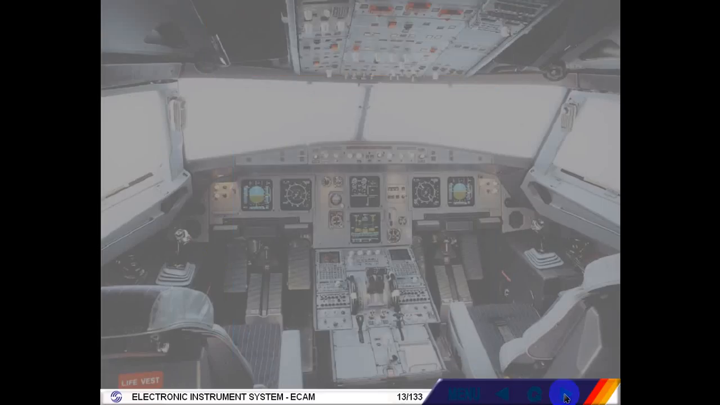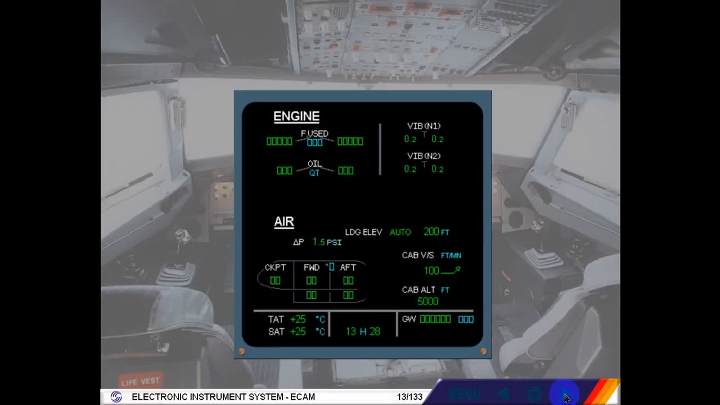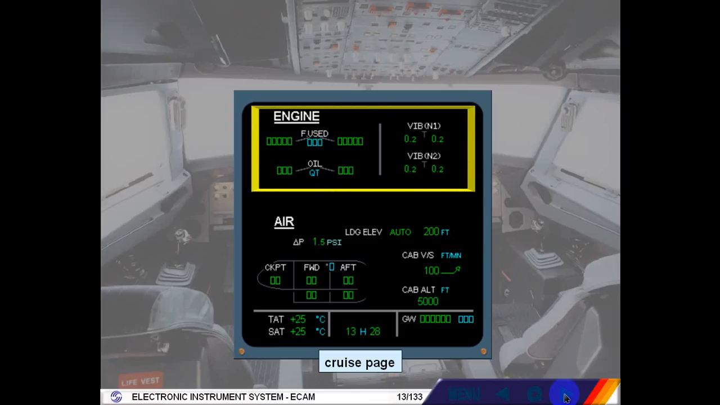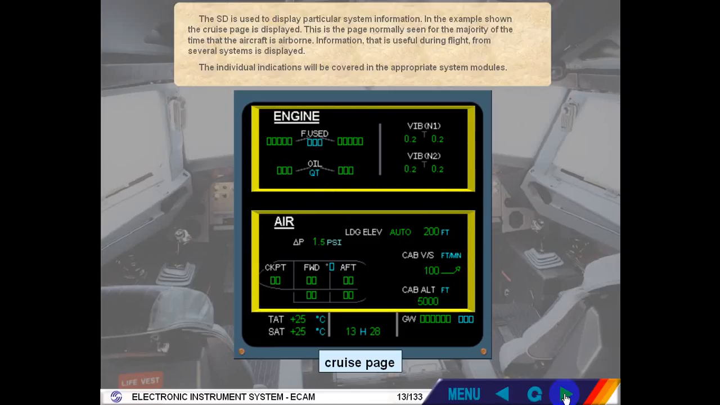The system display is used to display particular system information. In the example shown, the cruise page is displayed. This is the page normally seen for the majority of the time that the aircraft is airborne. Information that is useful during flight from several systems is displayed. The individual indications will be covered in the appropriate system modules.